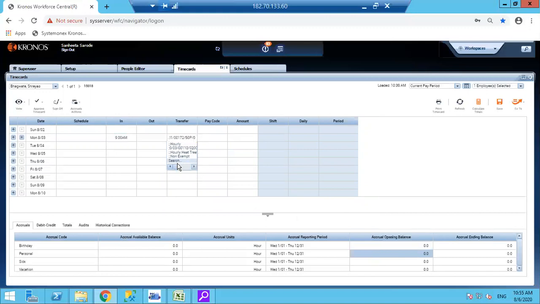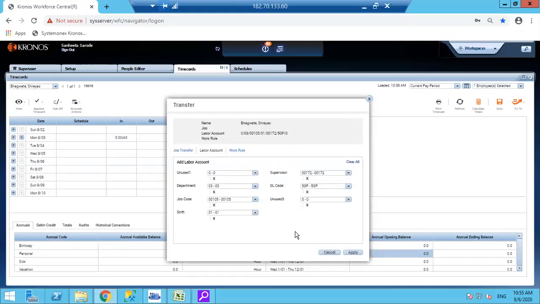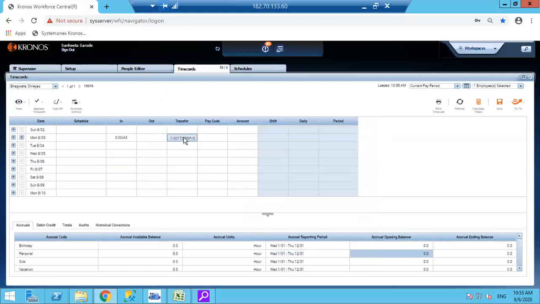After the transfer has happened, all these things will be updated when you click on quick search and search his profile. So here on Monday, 3rd of August, Bhagwati Shreyas has been transferred to this labor account. So he will be working in this labor account for the 3rd of August.